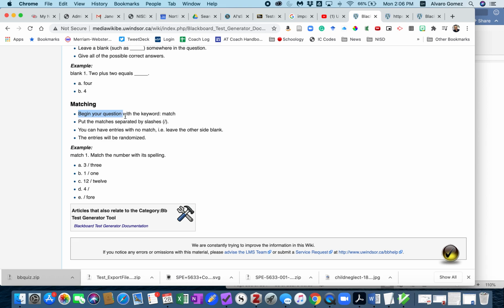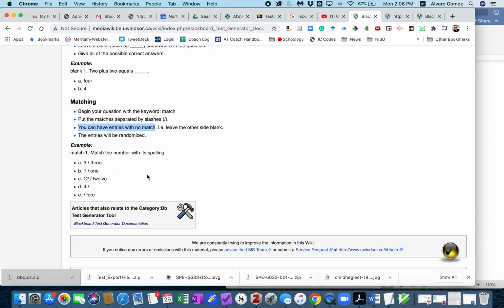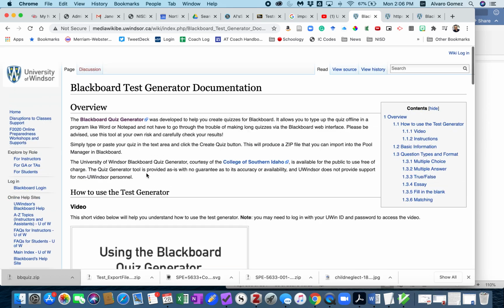If we were going to do matching, you start with the keyword match, like this, and then the number of the question, and then the question itself. Put the matches separated by slashes, so you would do 3, and then you're trying to match it with the word 3. And if you have something that has no match, you just leave it blank on the other side, and then the entries are going to be randomized. Okay, so all of that is in here on this website.